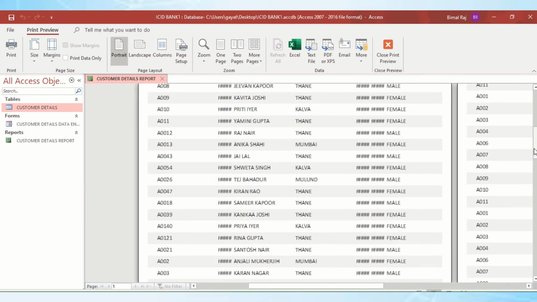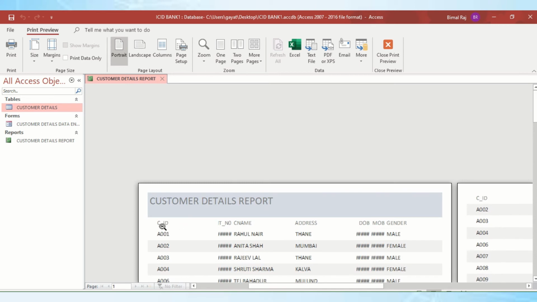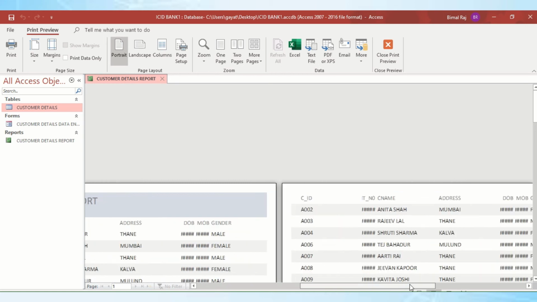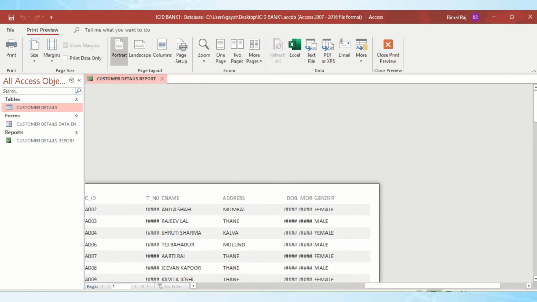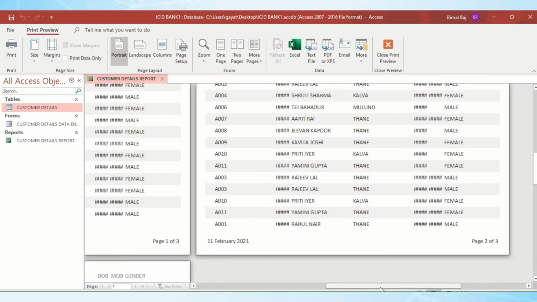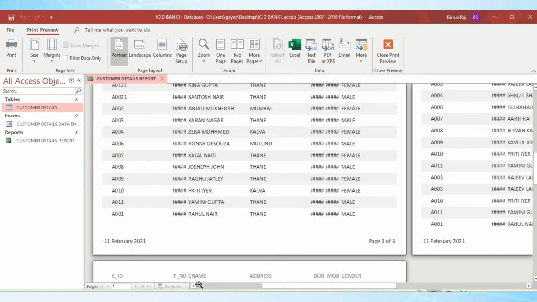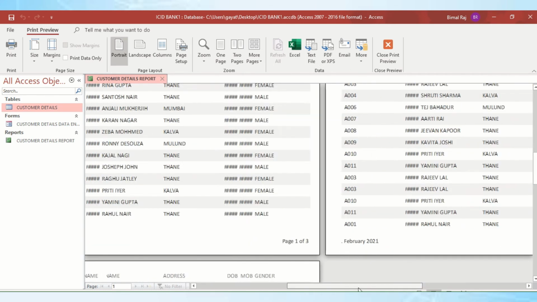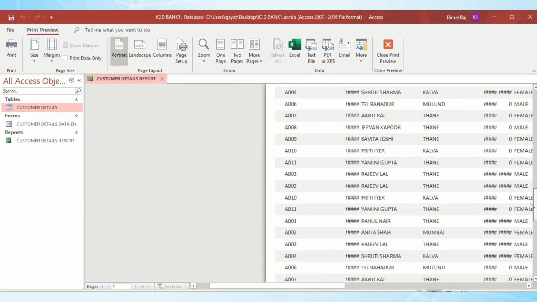Now you will see the page header which is available to me on the first page. It is there on the second page, and it is also there on the third page of the report. I scroll down here, the third page of the report also contains the page header. This area is called the page footer, which will display to me the date and the page numbers. This is what I told you about the page footer. So this is also there on every page of the report.